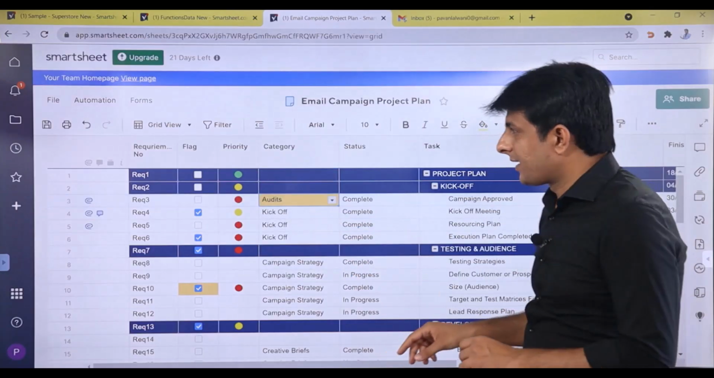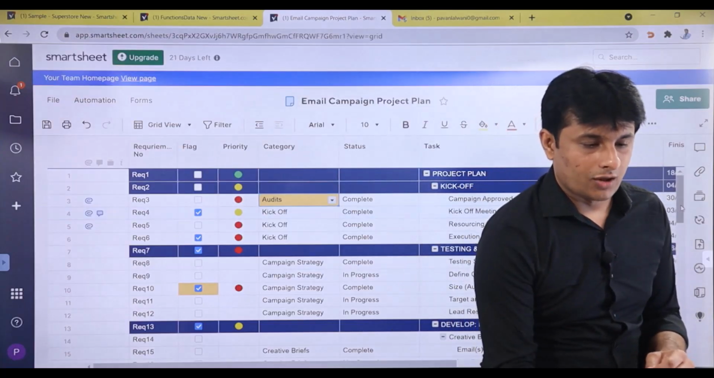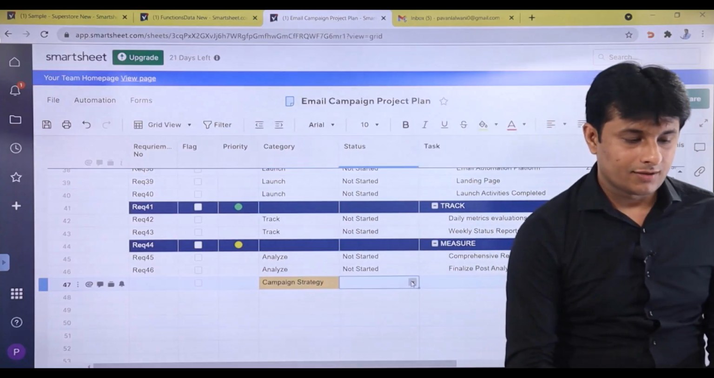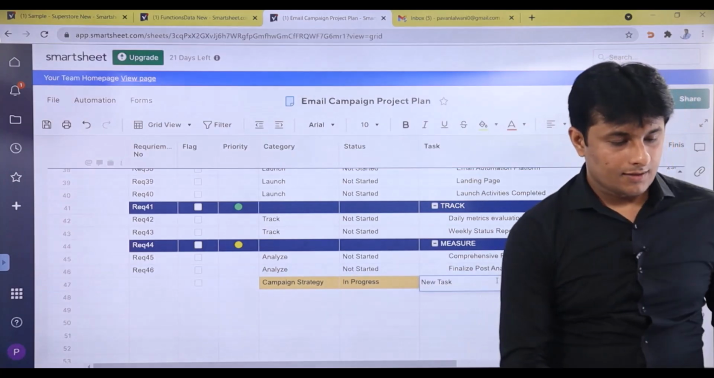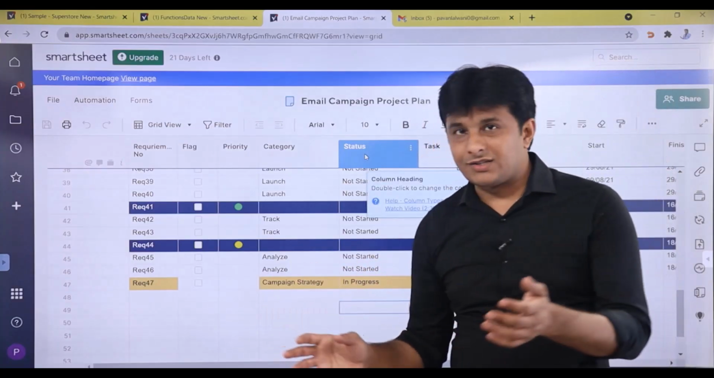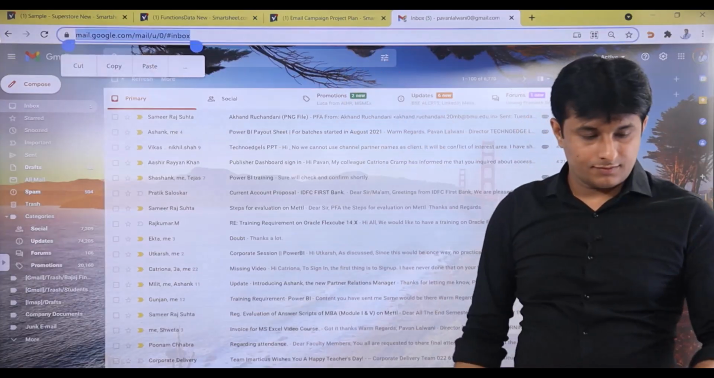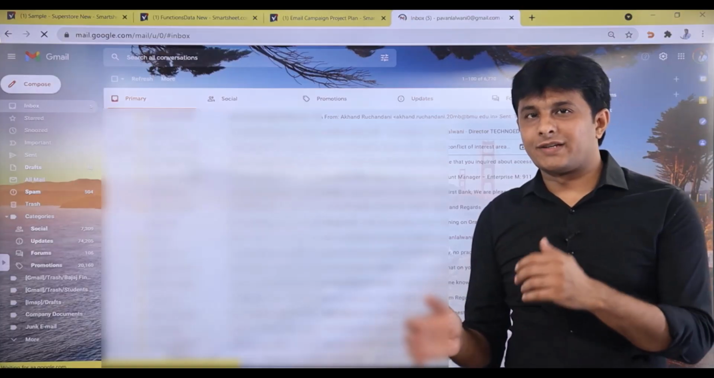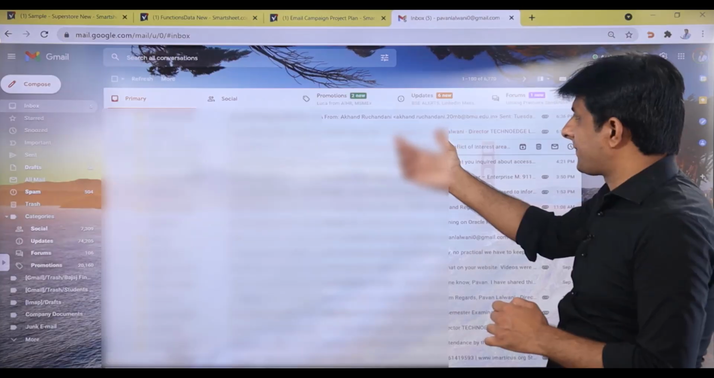Two changes I've done. I will scroll down and add some new records over here. Let me add something over here, campaign strategy, and I'll write in progress and new task. And I'll make sure I save this file. Now after saving this, I have made many changes. Let us go to my email over here and let me refresh. Within a few seconds, I'll be receiving an email that so and so person has modified that record, and that's the notification. We have to wait for some seconds.